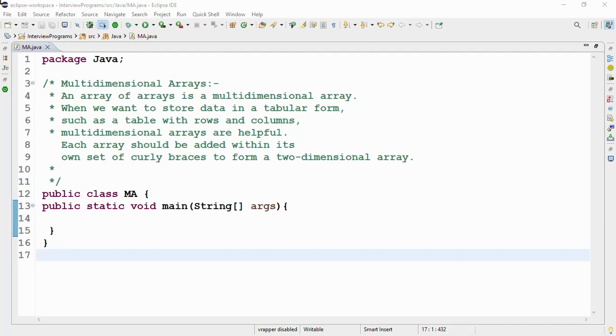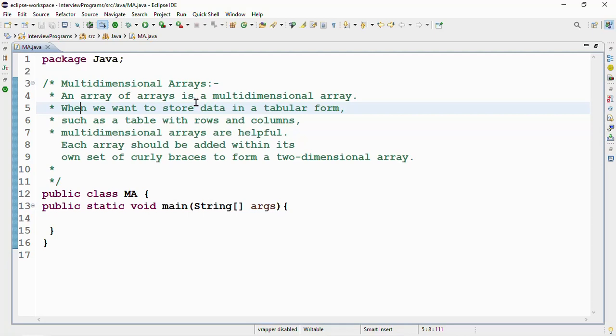Hello friends, let's learn about multidimensional arrays in Java. So let's cover some introduction part about multidimensional arrays. An array of arrays is a multidimensional array.